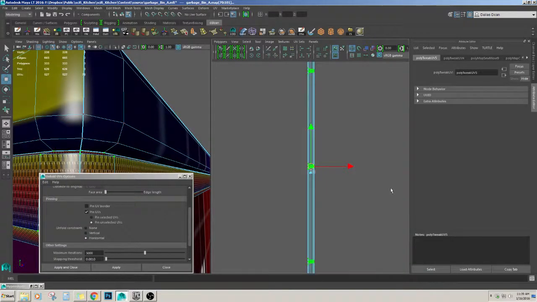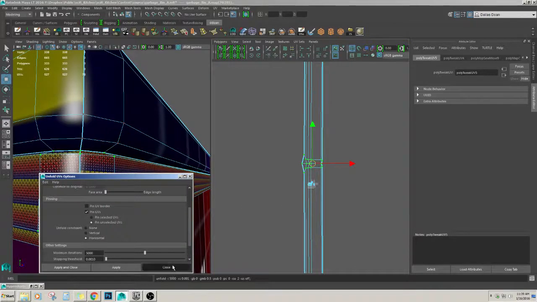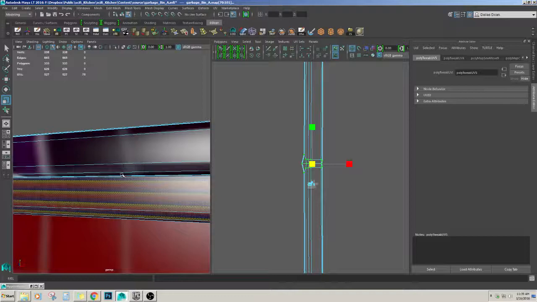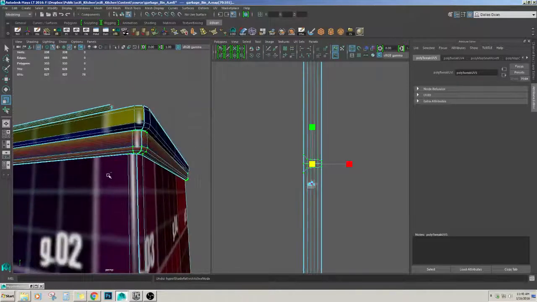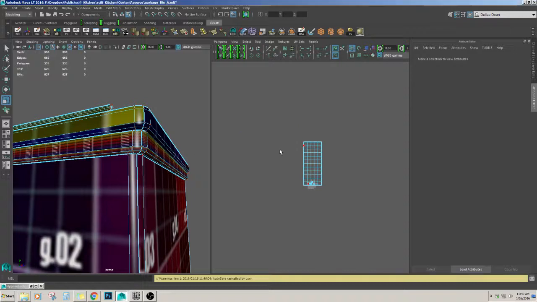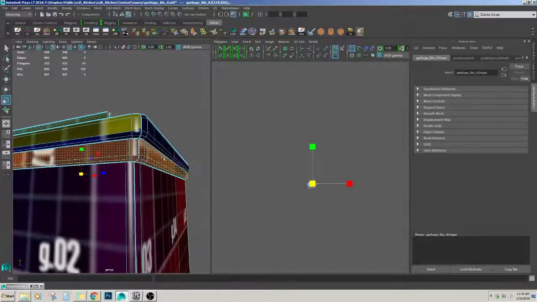Yeah, see, so that didn't really work out that well either. That's not working as well as I wanted. So I'm not going to save. I'm going to undo this Unitize. I was hoping that it would work, but it just didn't. So we're going to undo that.